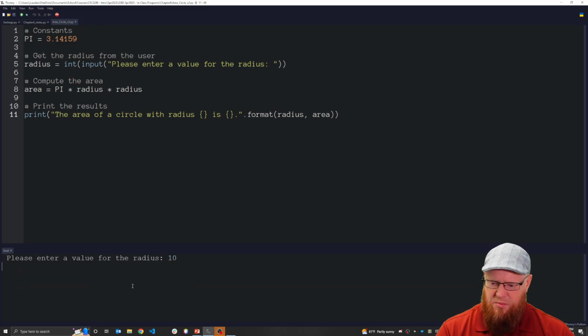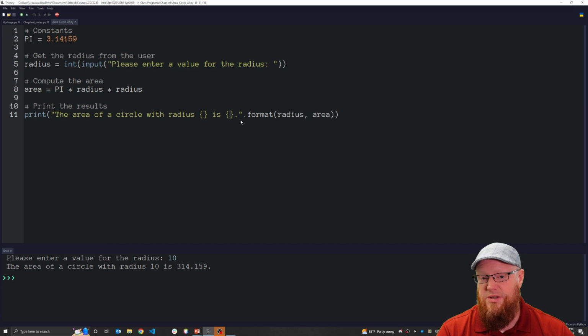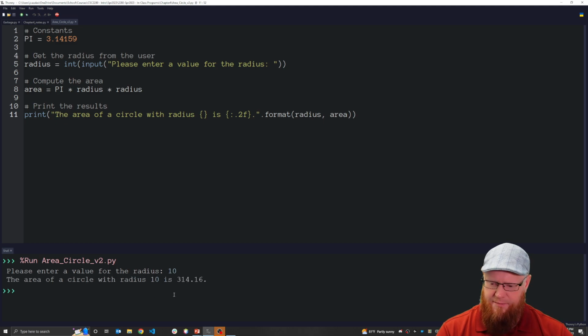Please enter a value. Let's say we put 10, and it's going to have 3 digits after the decimal. No problem, but what if we had said 2 digits after the decimal? We would put :.2f, and we run it again. Let's put 10 again. 10 is the radius. The area of a circle with radius 10 is 314.16. Perfect. That's exactly what we're looking for.